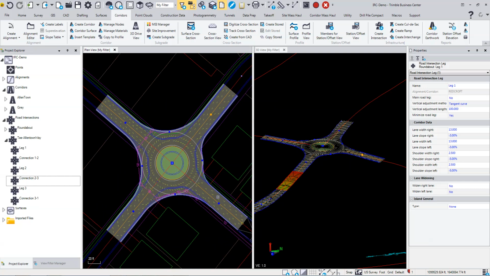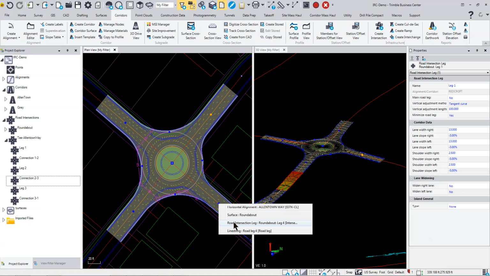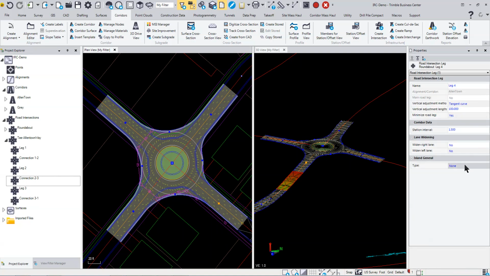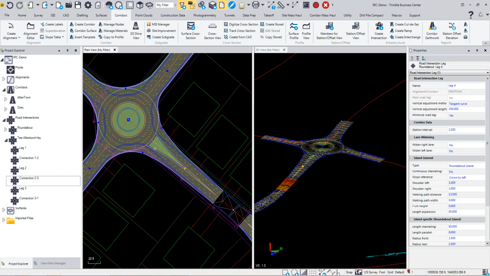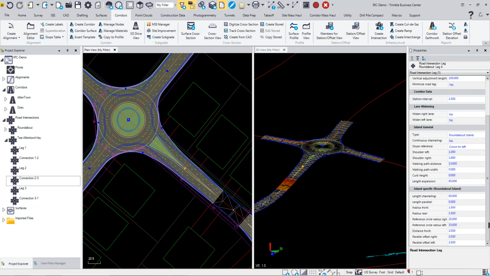You could also add in, just like in the other one with the intersections, some islands. So if I was to put in a roundabout island here, I can change all the parts of this roundabout through the properties as well.